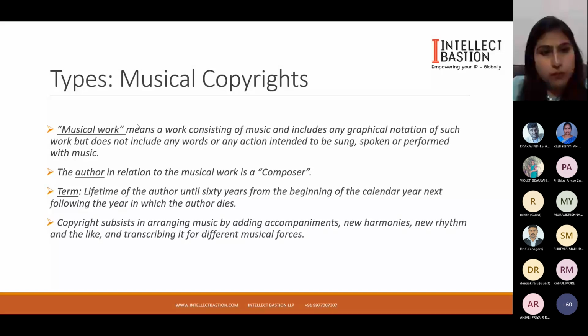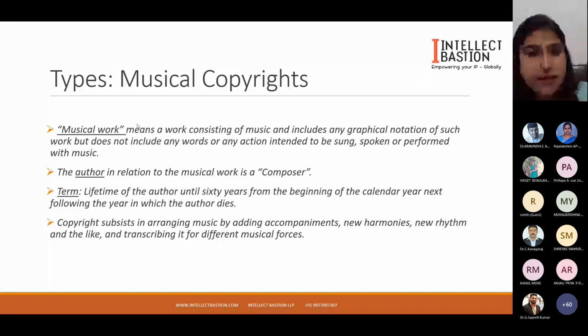Now, musical works, what exactly does it mean? It means a work consisting of music, and includes any graphical notations. If some composer has written some music, he has not sung the music, or maybe he has written the music on a page with some swaras and new harmonies, new rhythms, and he has made a lyrical way of singing that song.